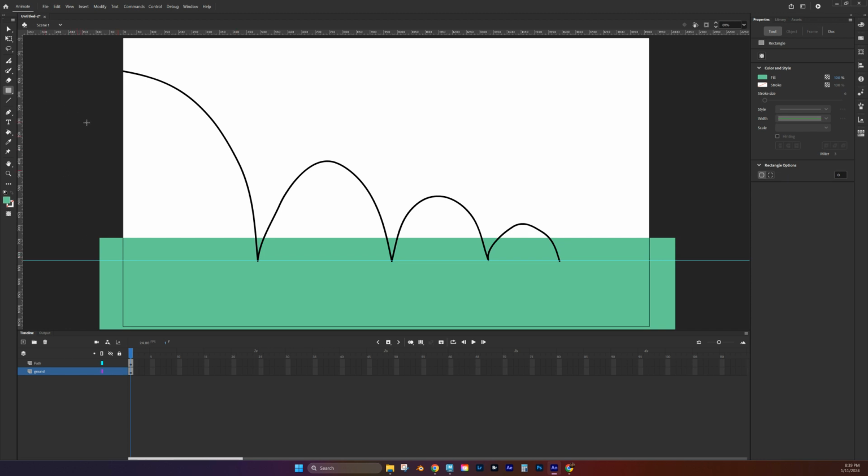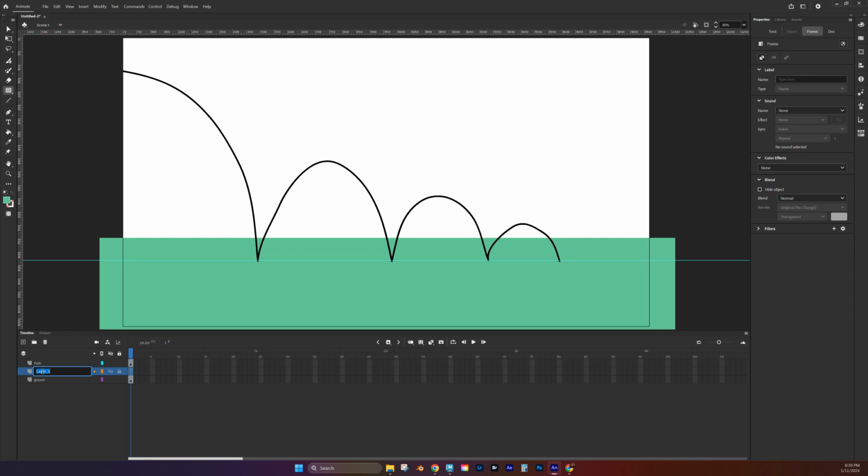Now what we want to get into is creating a ball. So I'm going to create a new layer. Go to new layer here. I'm going to double click on my layer and call this ball.